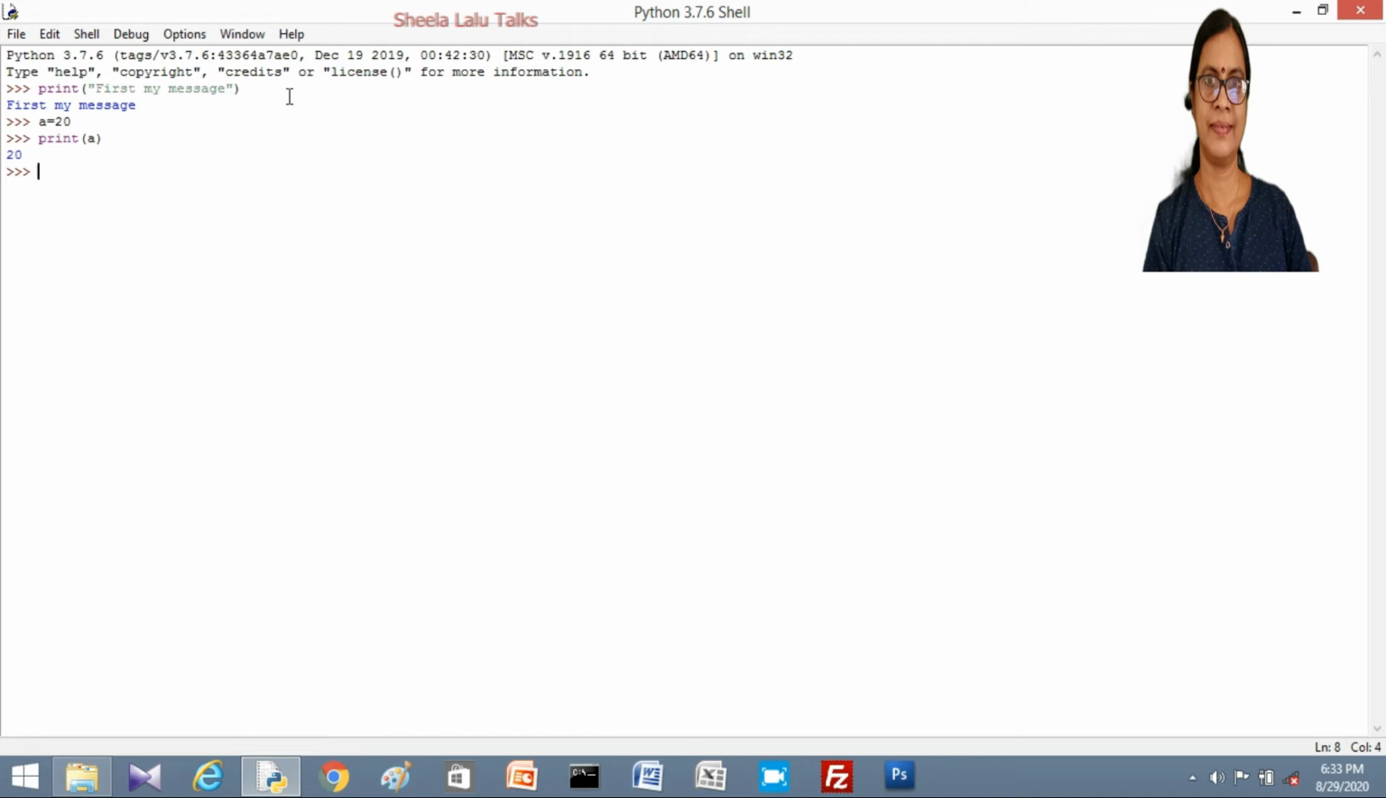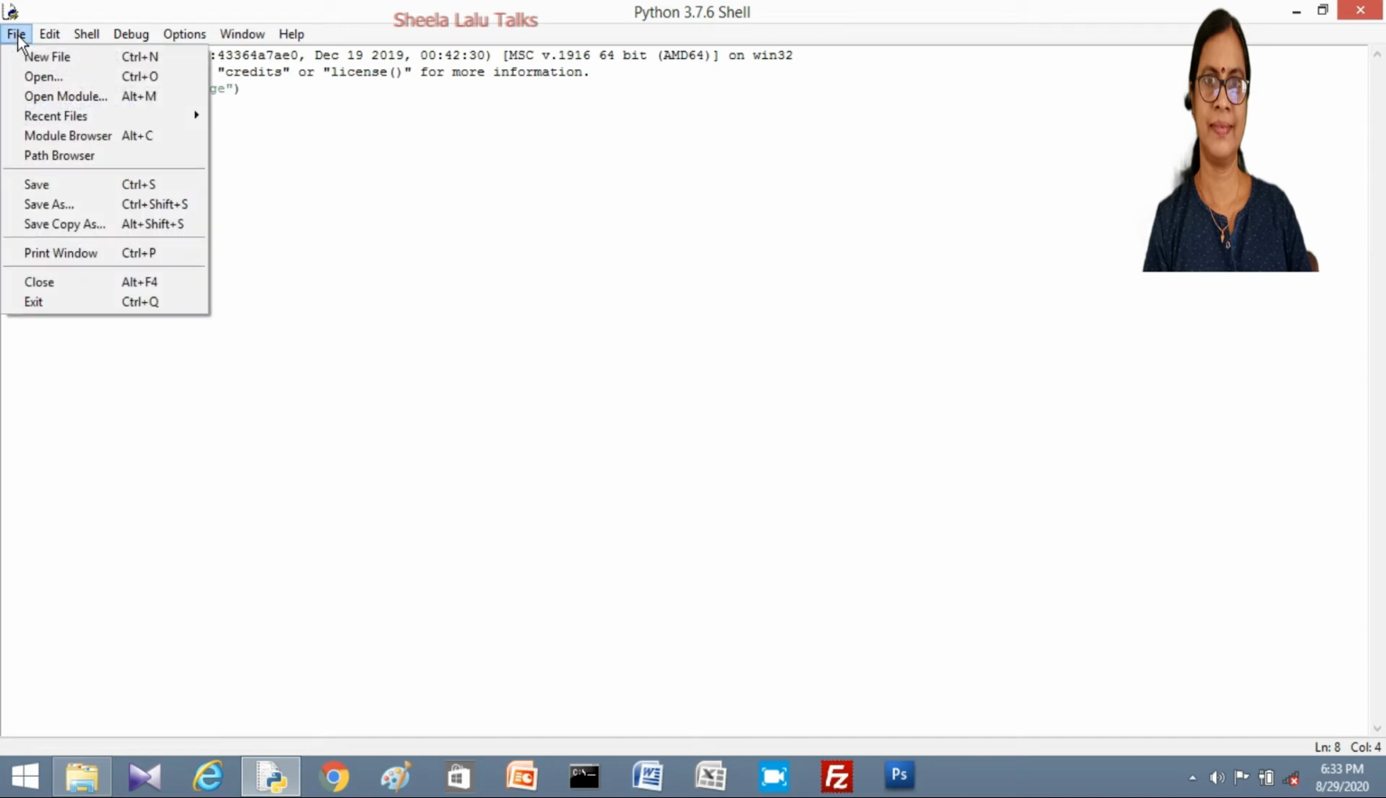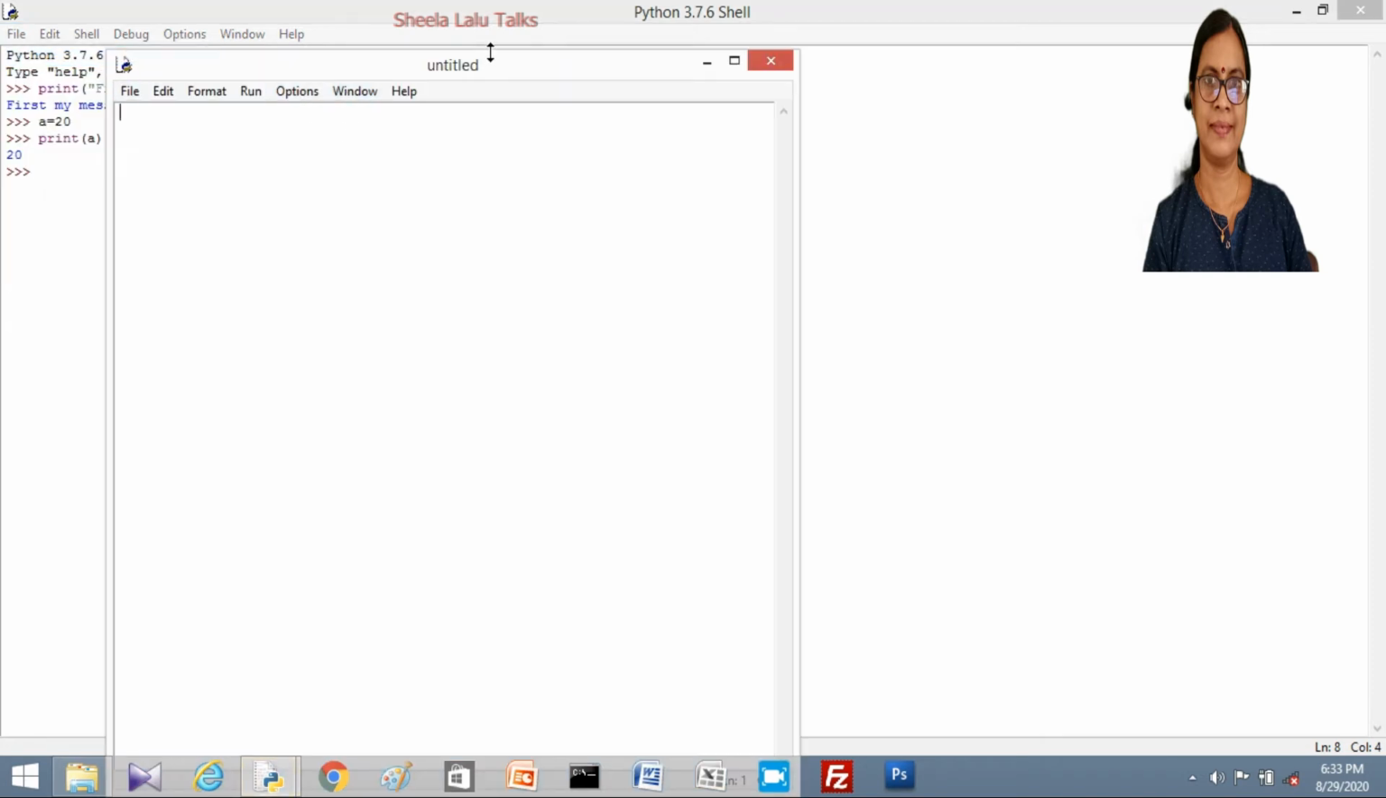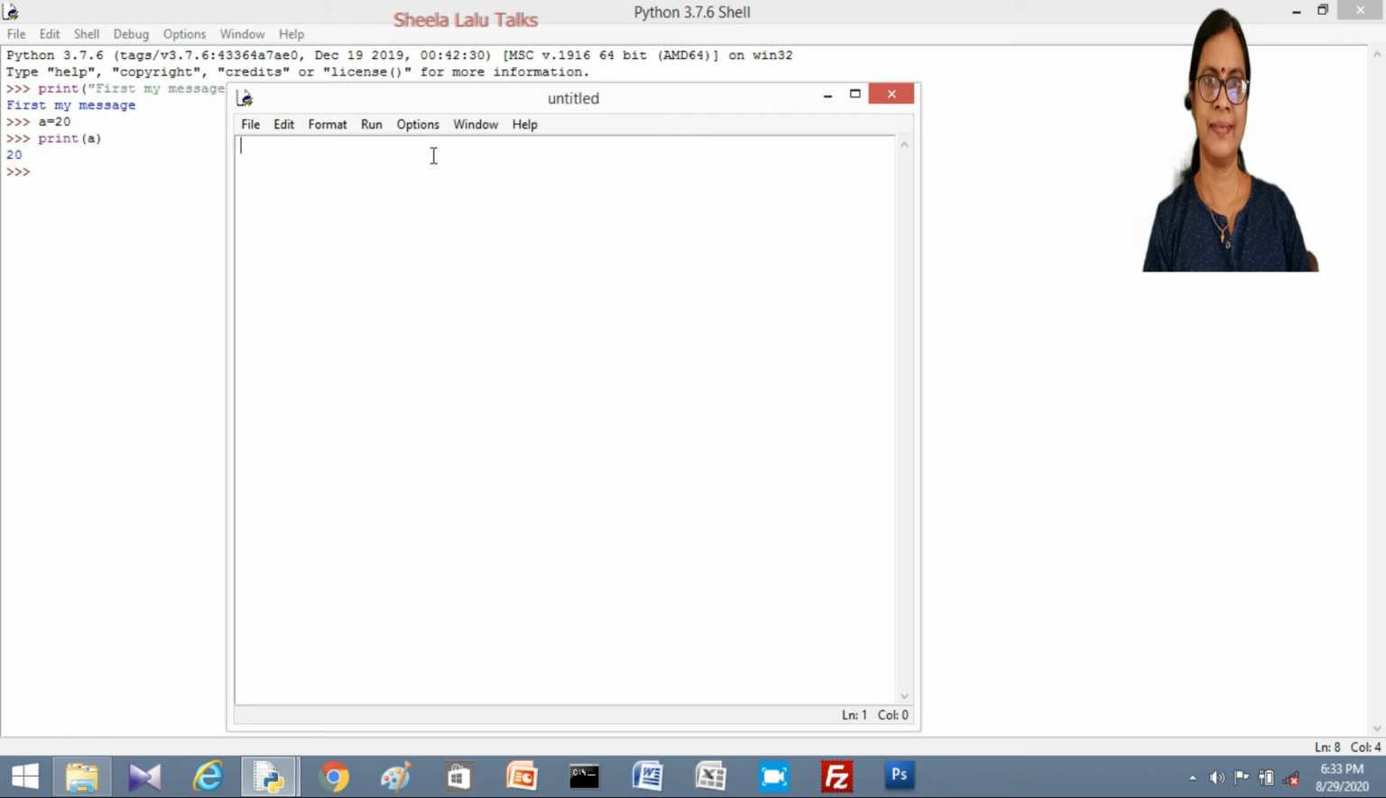So in the Python shell mode or interactive mode, whenever you enter a command and press the enter key, immediately the result we can see. But for the script mode, we can use File, New File. We can then see one editor here. In the untitled editor also we can see so many menu options: file, edit, format, run, options, windows, etc.